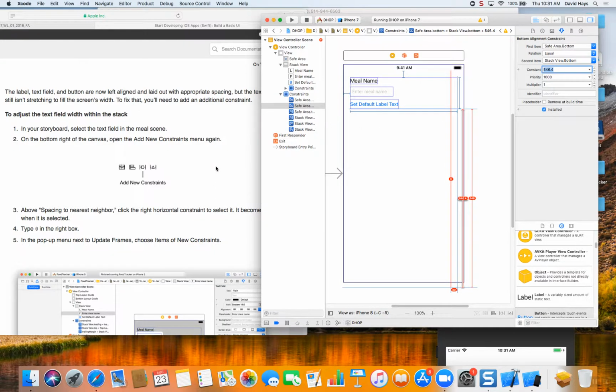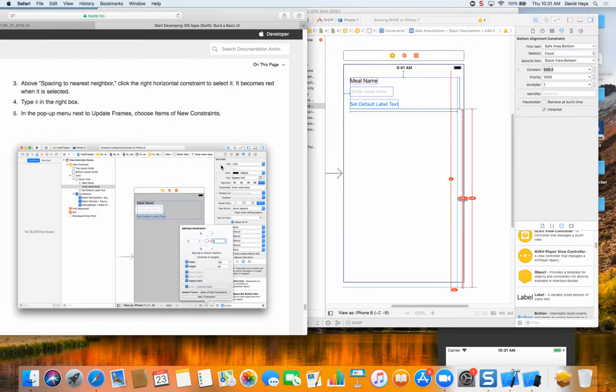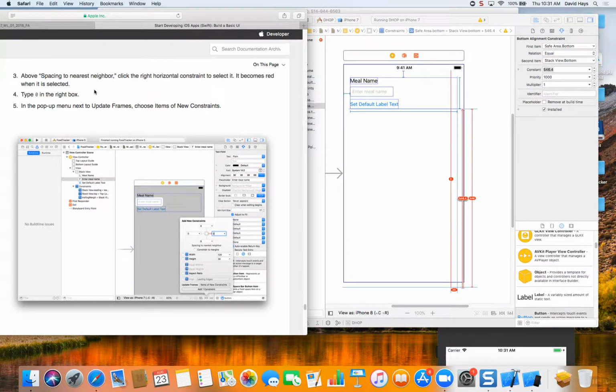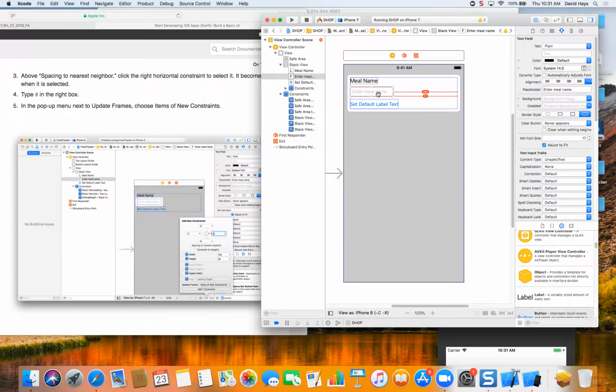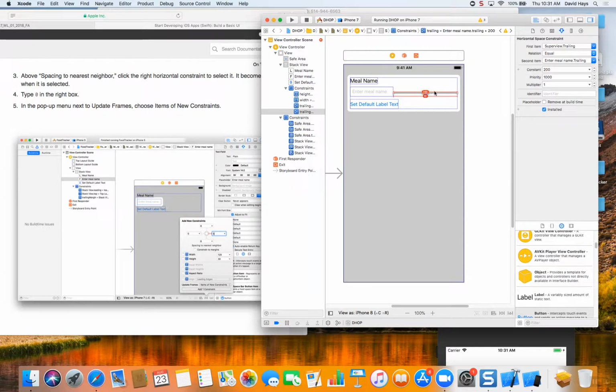Okay. So what they really want is they want us to select the text box or the inner meal name because we want to adjust it automatically. Now I could add another constraint, but what do you see to the right of it? Numbers, yeah. So let's take that 200. I'll click that, and then over here you could put a 0 in. And that's what they have you do. Yeah, then it goes all the way over.